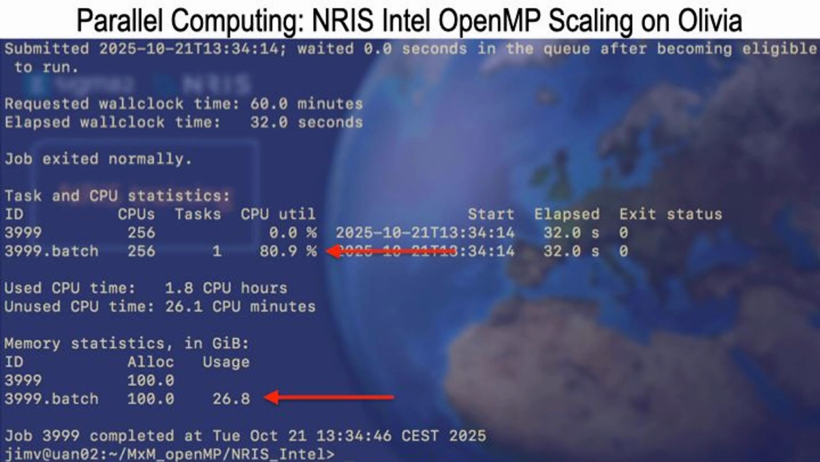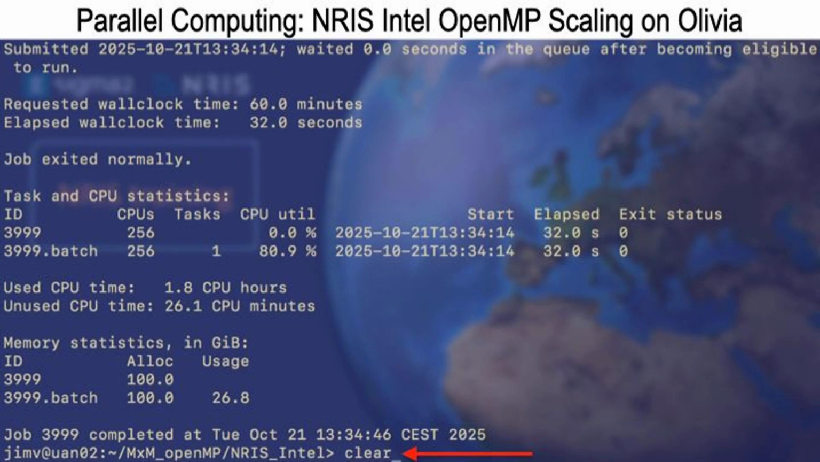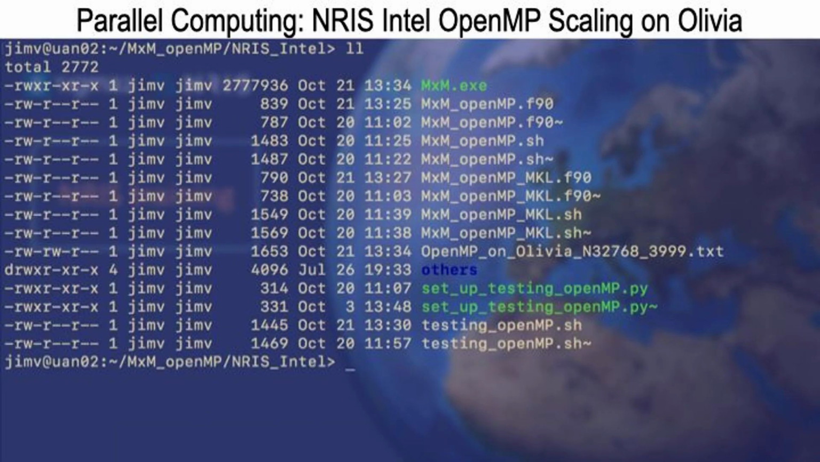The job output file shows that the job had a CPU efficiency of about 81% and used about 26.8 gigabytes of memory. I will now perform a scaling analysis using the triple nested loop with the Intel Fortran compiler loaded through the NRIS module system. But first, let me clear the terminal. I will first list the contents of the folder in the terminal.